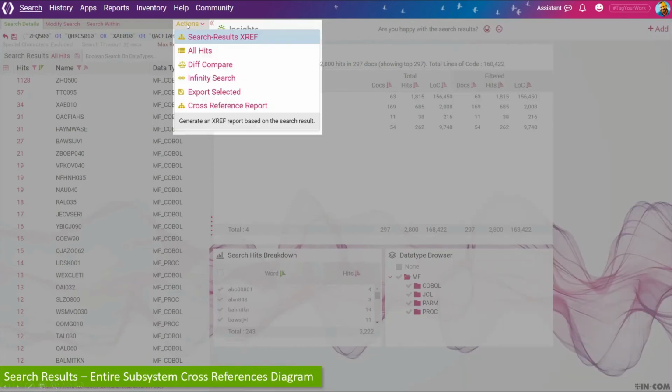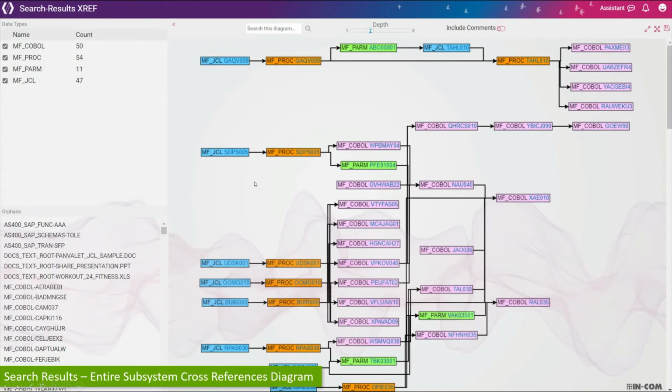I can also use another search result action to actually visualize the call tree in this subsystem. And that's what I'm going to do. So the search result xref is showing me all of the search results and how they interact with each other.